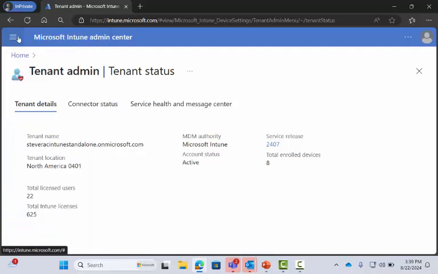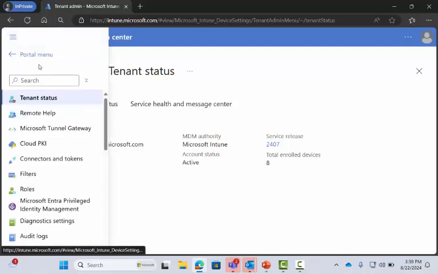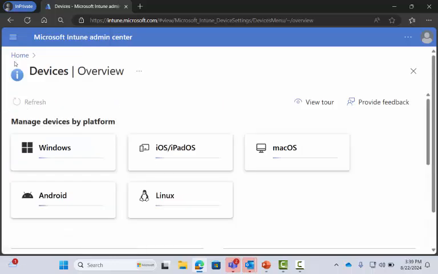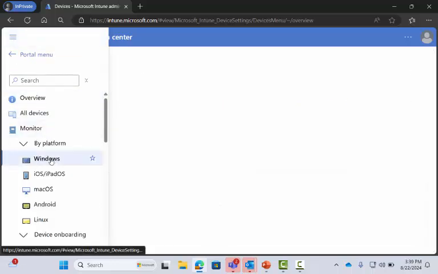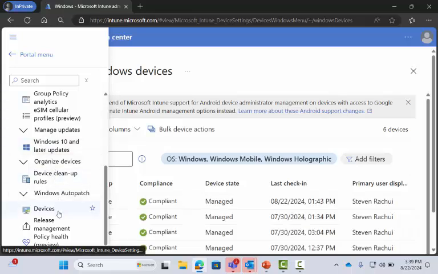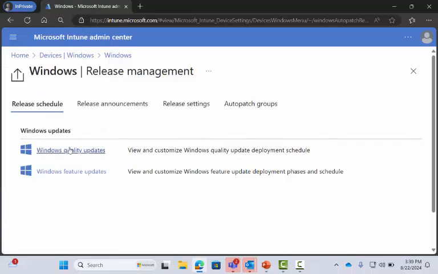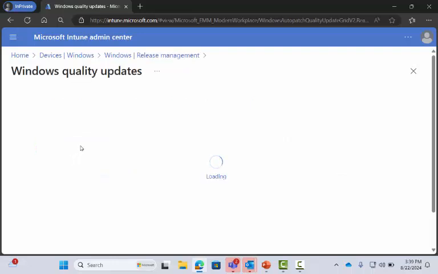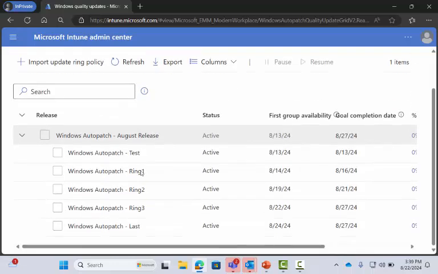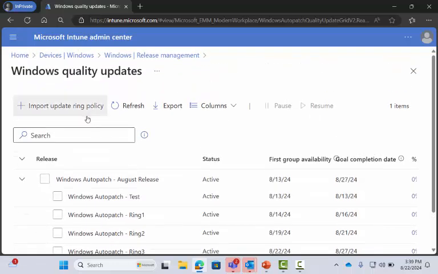And then in terms of configuring auto patch, if we go back to devices and focus in on Windows, then we will have auto patch here. And you can see interact with devices, set the devices that should be governed by auto patch. Here, you can go and have impact on the release management kind of settings. What am I going to do with quality updates? For example, being able to configure detail as to what ring structure and so forth, import update rings, et cetera, et cetera.